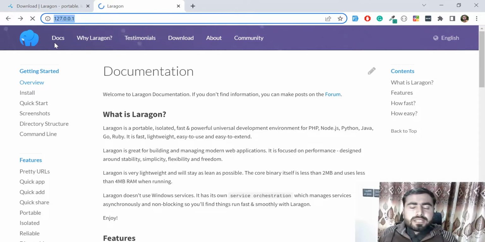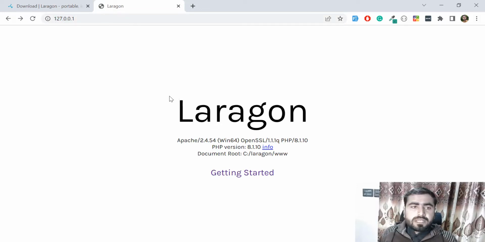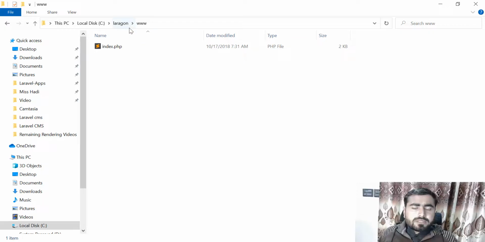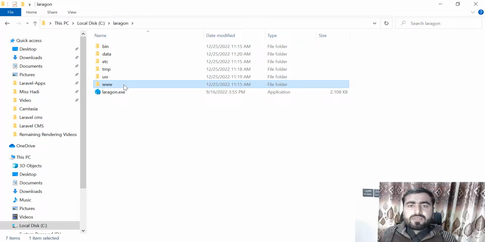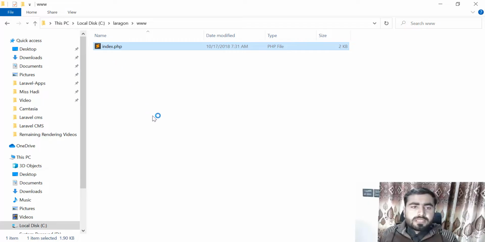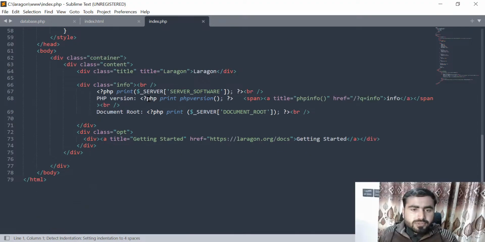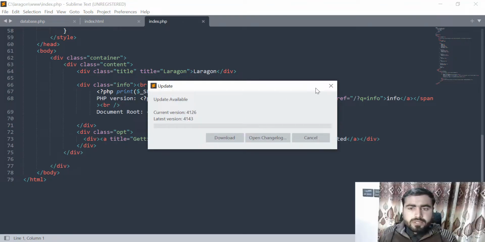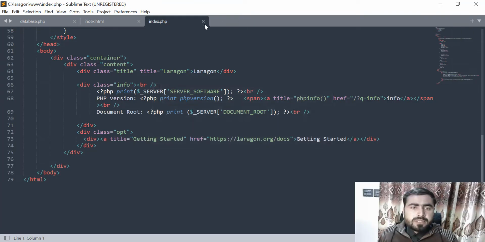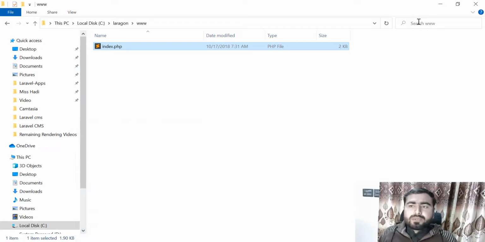So just go back, and here I want to run my PHP application, right? So just go to this directory. We will fix the database issue later. So here in the www directory is where all of your PHP applications open. Open this index.php file and see what it contains. Basically it contains some basic information about Laragon, right? So I'm closing this out, and I want to create my own one, right?